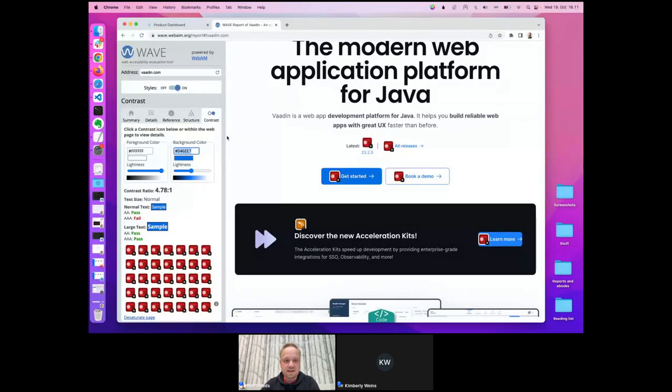So that's great for testing the contrast between text and background specifically. That's easy to do with an automated tool like Wave because it can detect text elements and it can fairly easily figure out the color of the text and the color of the background. Now, there are also other types of contrast that are relevant for accessibility.